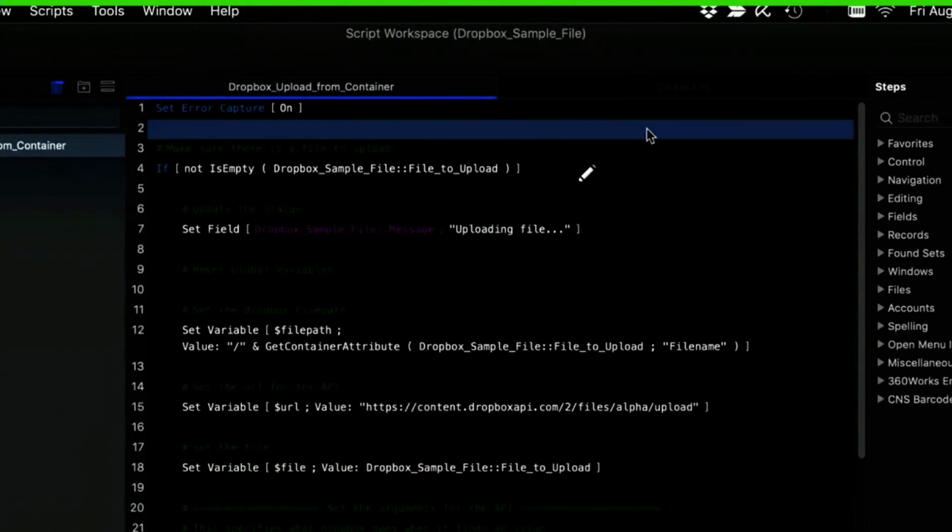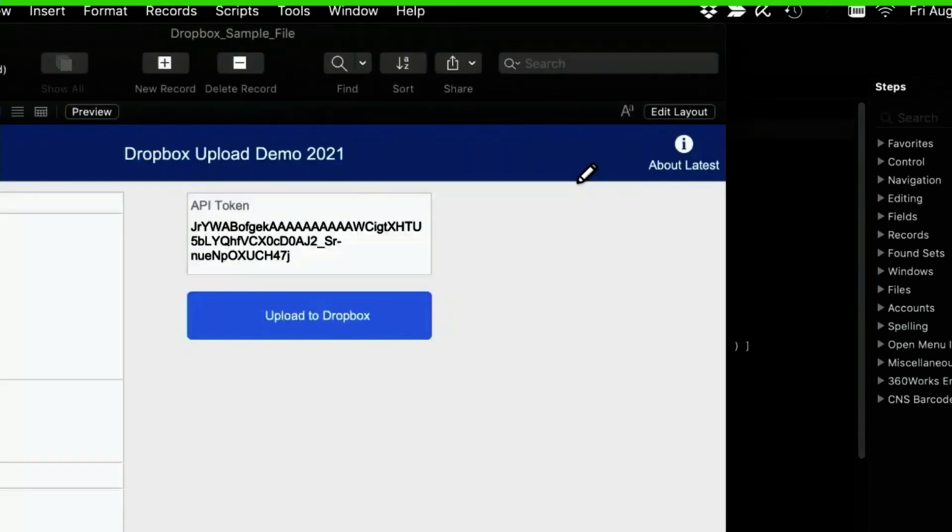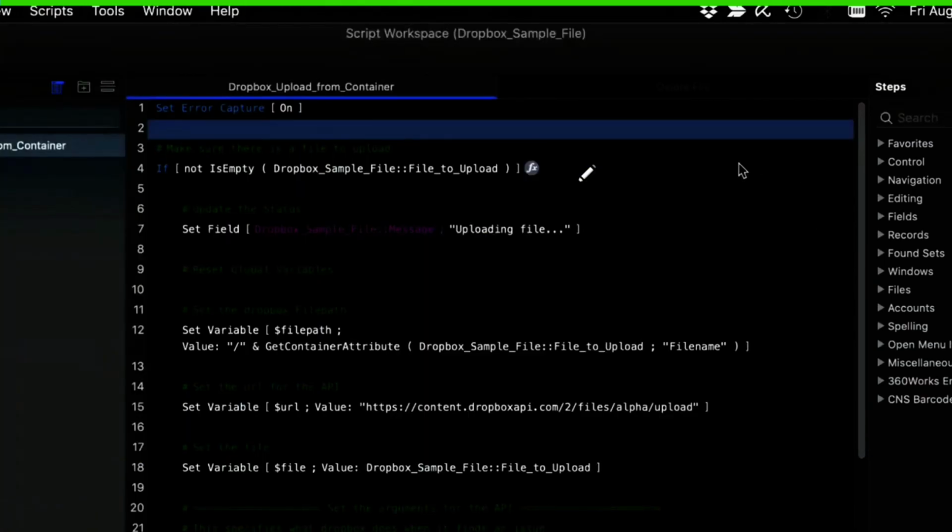All right, so go ahead, start at the top. Go. All right. So the first thing it does is it's going to make sure that there's a file that actually is in this thing here.